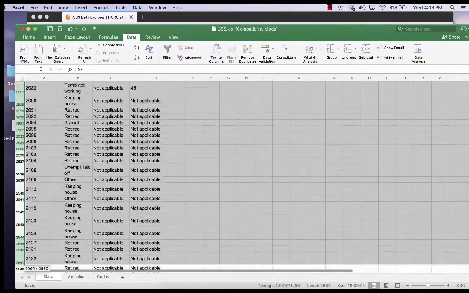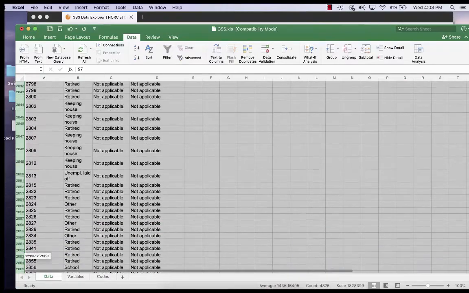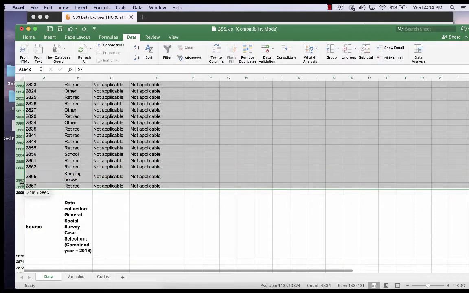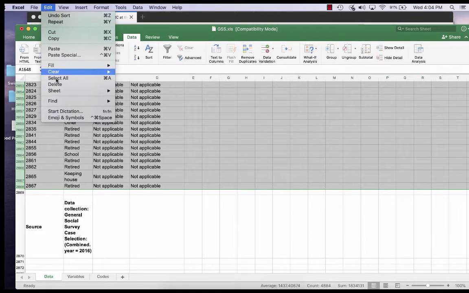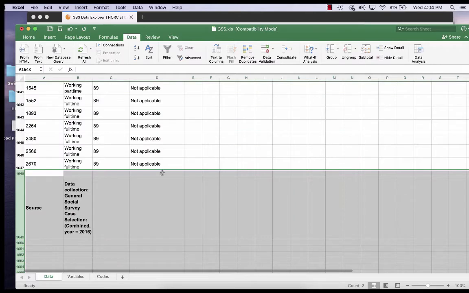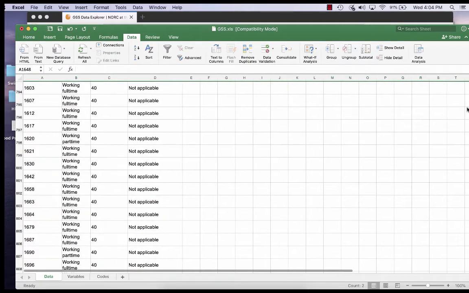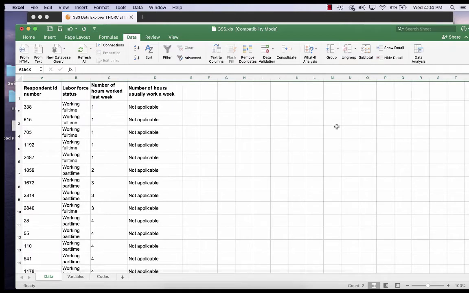There's quite a few. So this takes me to the bottom here. Then I can go up here and go Edit and Delete. What that does is it removes all the data that's unusable. Okay, so now you just have respondents that have data in the number of hours worked last week column.